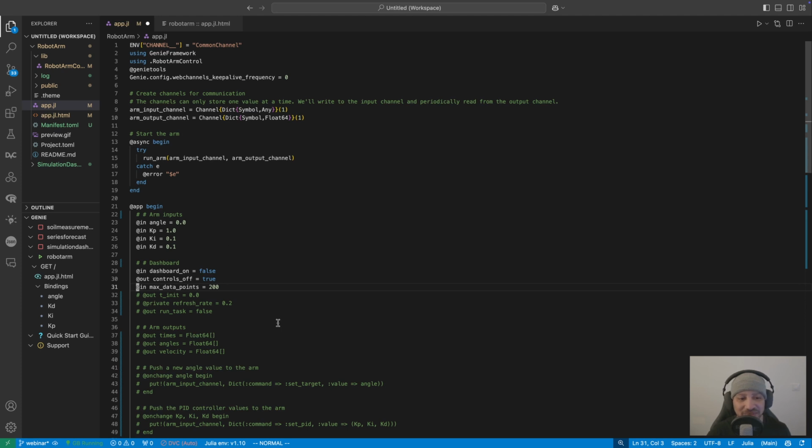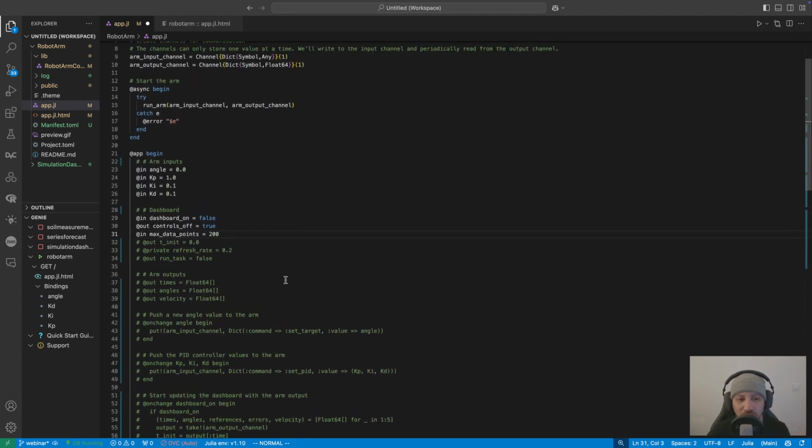This is a configuration value in case we wanted to use it, but we will not be using it in our case. It is for the maximum number of data points we want to have for the charts. Another variable is for the process that is going to be continuously polling the arm. I will explain this in due time. Again, this other variable is for the refresh rate of our dashboard, that is, how often we are going to update the charts, and another variable to trigger the running of this polling task for the arm.